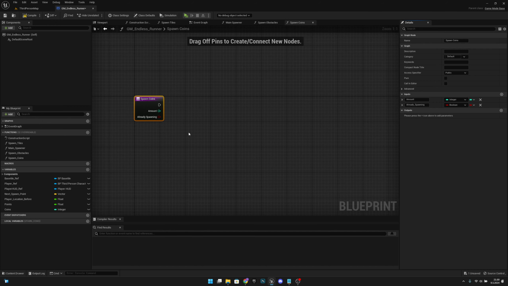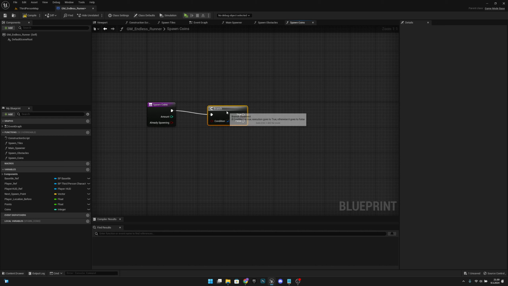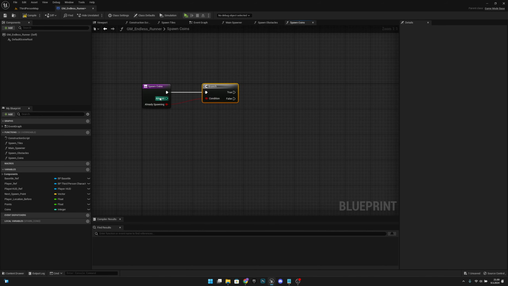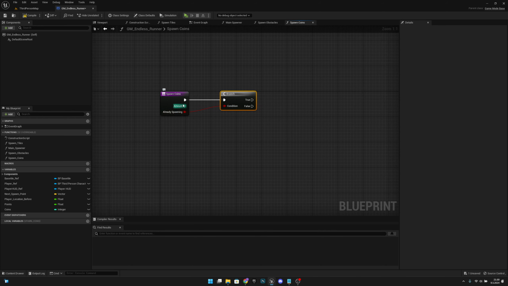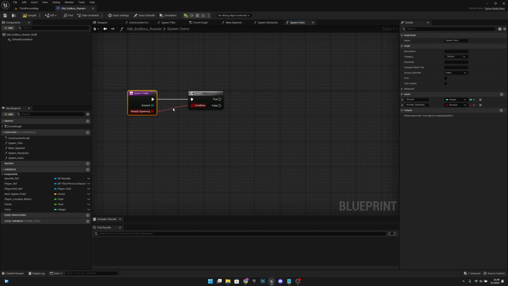Sorry about that. So, the first thing we want to do is we want to create a branch, so B and left click. And we want to connect already spawning to here. And there is also a reason why the amount is at the top here, even when we are using the already spawning at the first. I will show you soon.